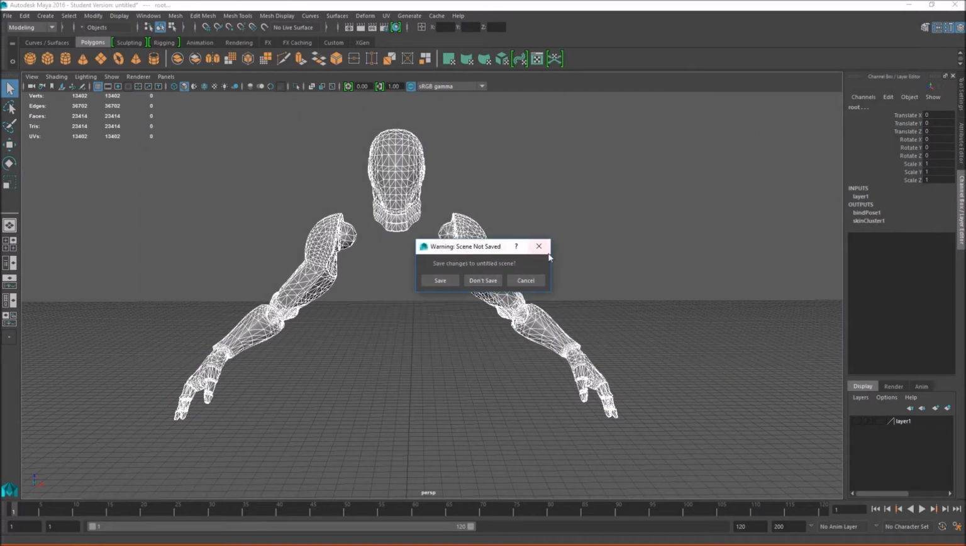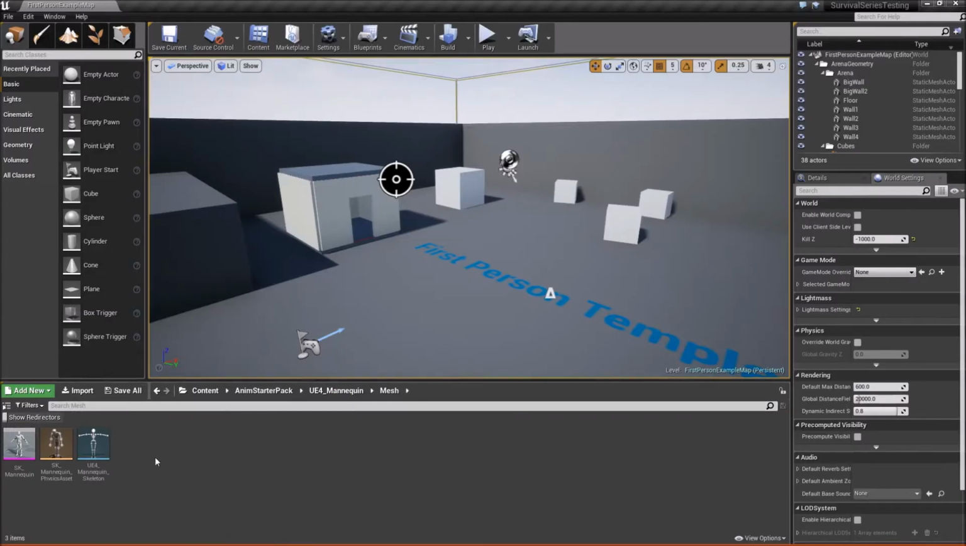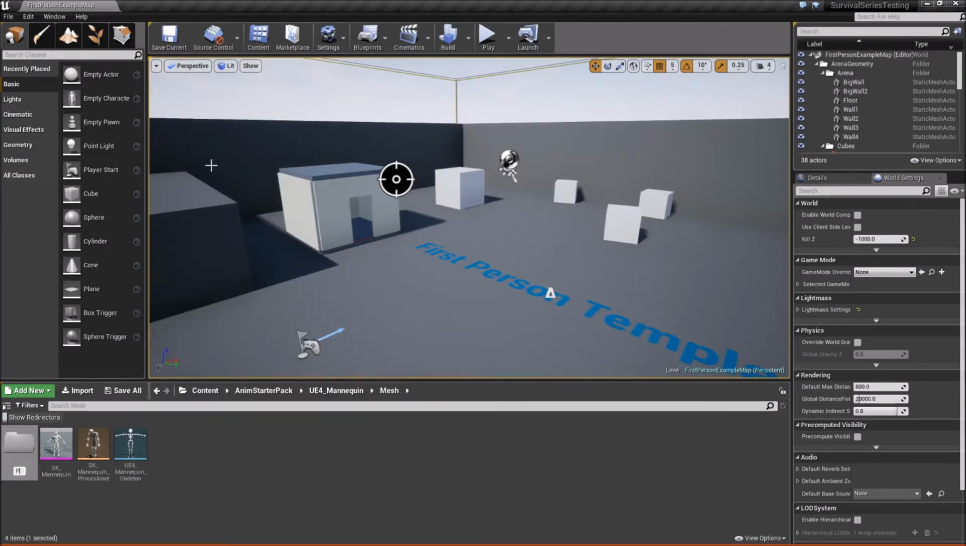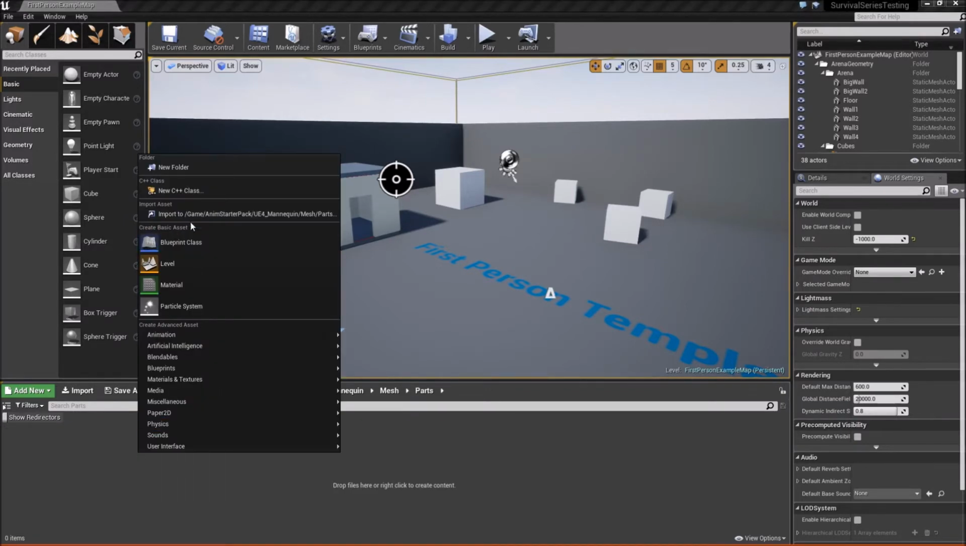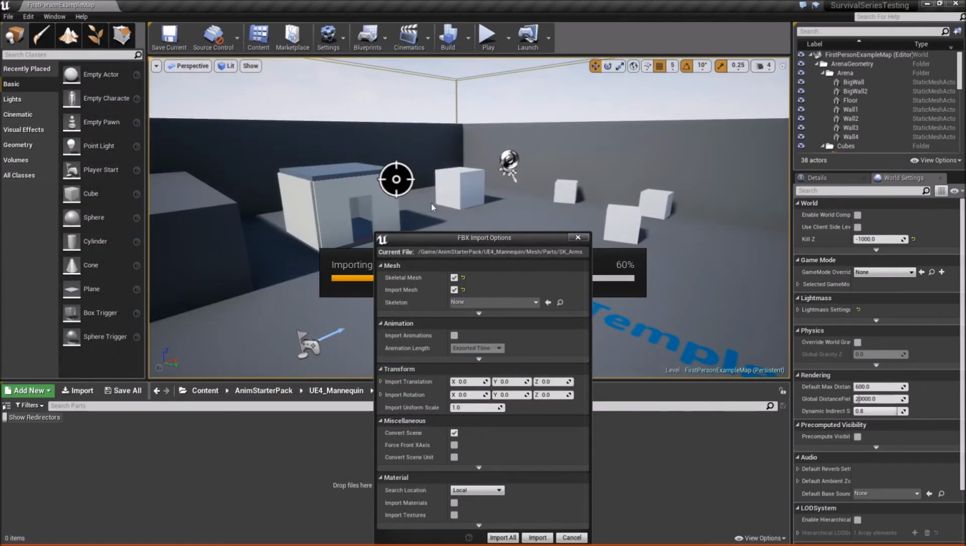Now we can close out of Maya and go back into Unreal. In this same folder, we're going to right-click and create a new folder that we will call Parts. In this folder, we're going to import those two new ones. So we'll take our arms and our body and hit Open.